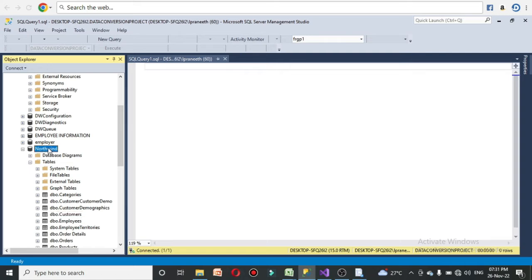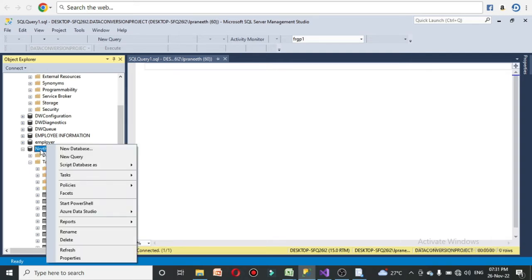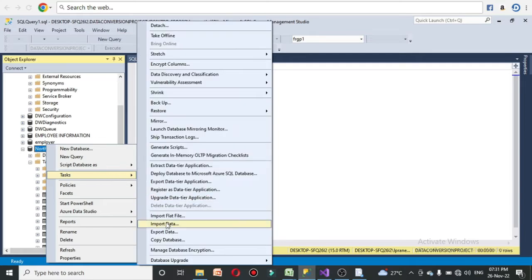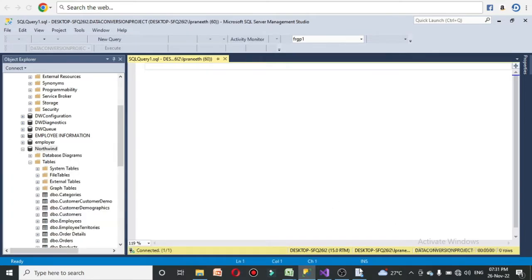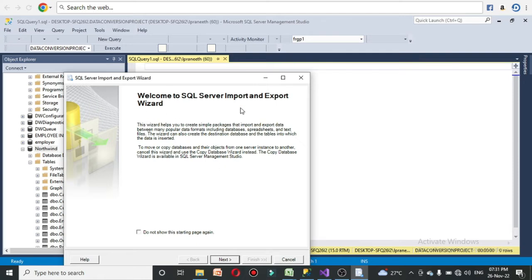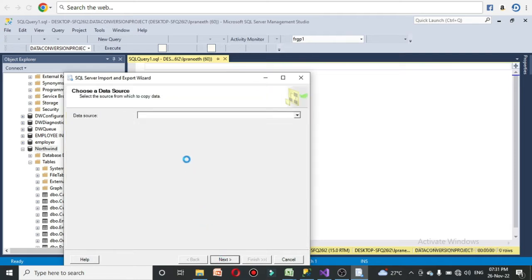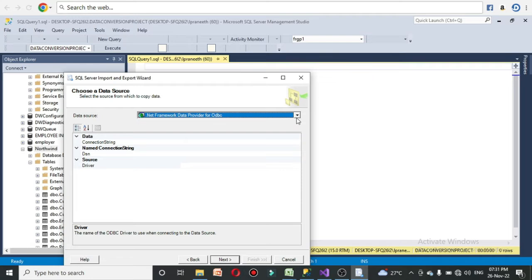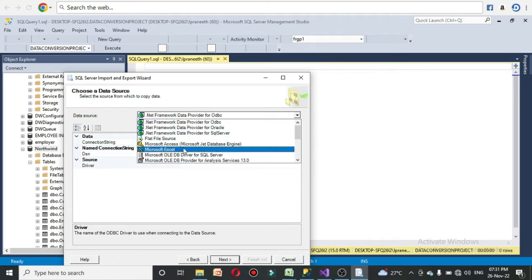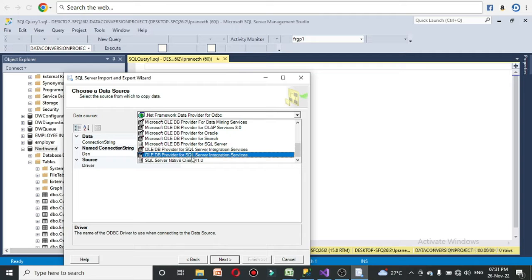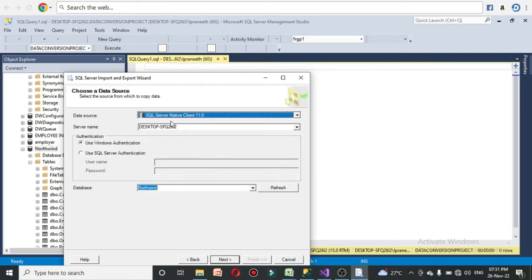That will be done by selecting the Northwind database, going into tasks, and going to export data. Once you click on that, this wizard will open: welcome to SQL Server import and export wizard. So click next. Here you need to select the valid data source. My source should be SQL Server native client. This will be the server name, and the Northwind database. So click next.